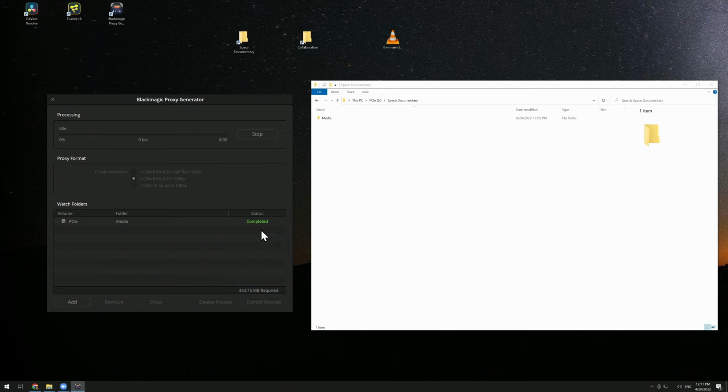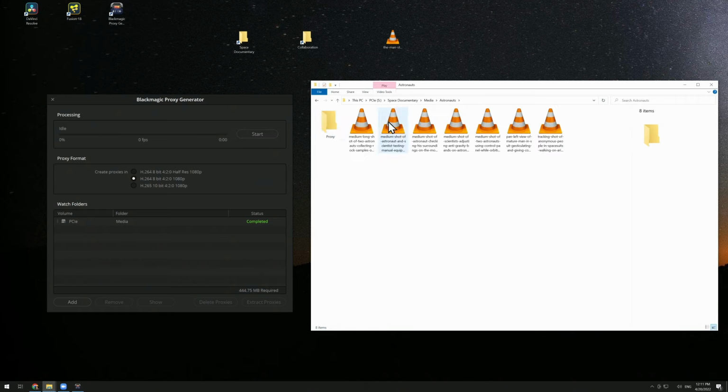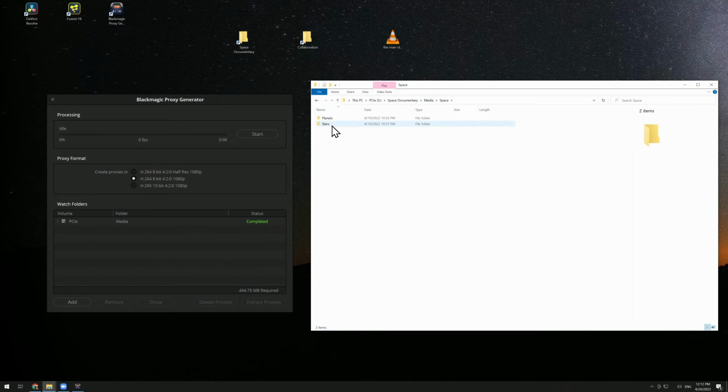It doesn't find any more files here. I can stop it to get access to the proxies. If I look into the folder now, you see in each folder which has media, you find within the same folder a proxy folder. So the proxies are with the media, which has, well, pros and cons.